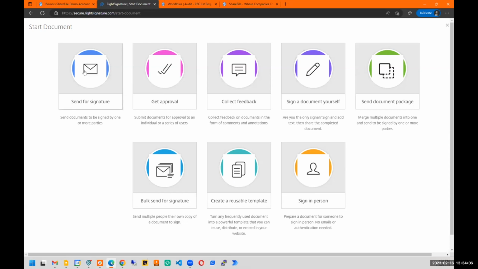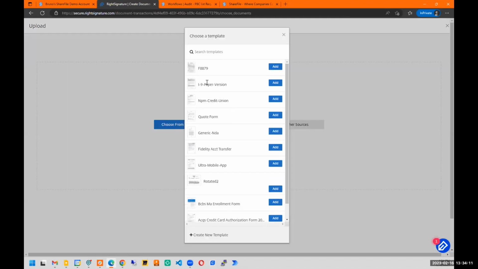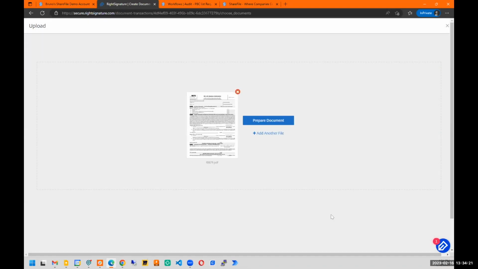So we'll go through Send for Signature, and we'll select Use a Template. And our newest template, the 8879, is at the top of the list. Now, one question that we get a lot because of the nature of how advanced PDFs can be today is, is this compatible with everything, any particular type of PDF? I know the IRS provides a lot of documents in a fillable format.